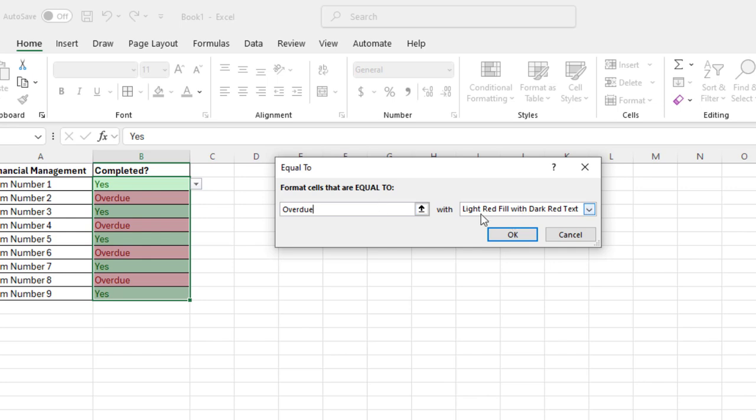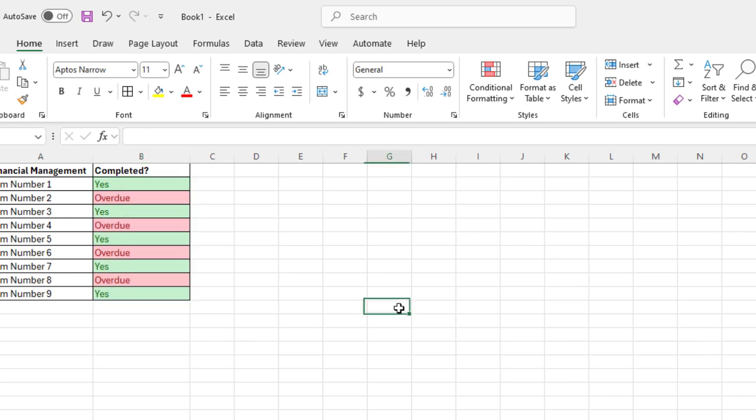Okay, so this is light red fill with dark red text, so I can choose okay. So this is when I just want it to be on the cell. Now the next one we will do is for it to cover the whole row. All the item numbers will be covered. This color will be extended to this place.